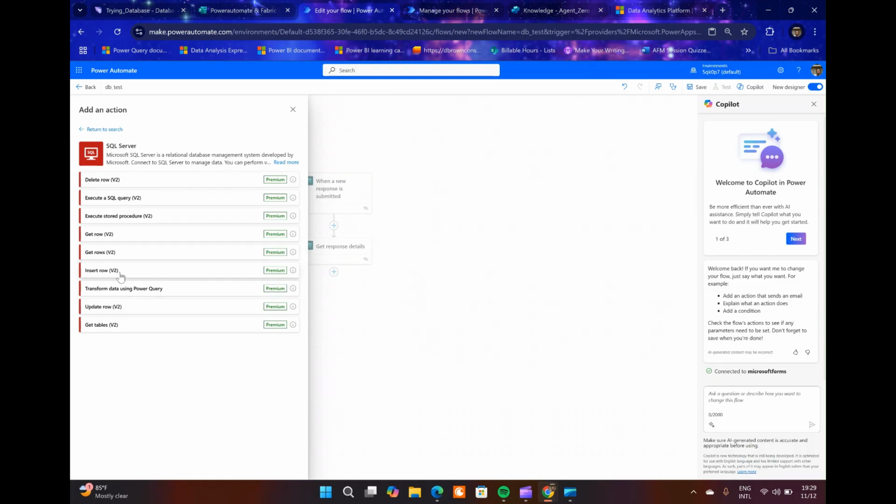Now I can click on insert row. It's important to know this is a premium action. It requires a premium license to carry out this process. If you are using a developer account, you probably have this. If your organization has a Power Automate premium license, you probably have this as well. You can check Power Automate licensing as well. I'll try to drop a link in the video so that you can know if you are eligible to do this. Now for this, I want to insert a row. I can click on this.